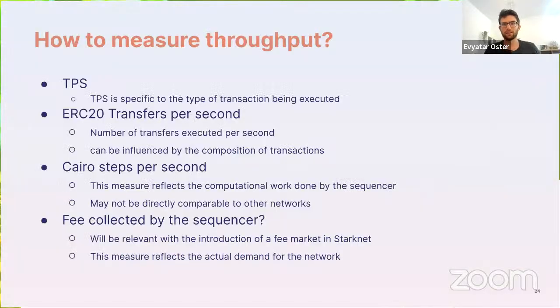Okay, so let's talk a little bit about how to measure throughput in general and specifically in our case. So the most straightforward measure for throughput is, of course, TPS, transactions per second. The big problem with transactions per second is, of course, that it's very much dependent on the exact transaction that's being executed.